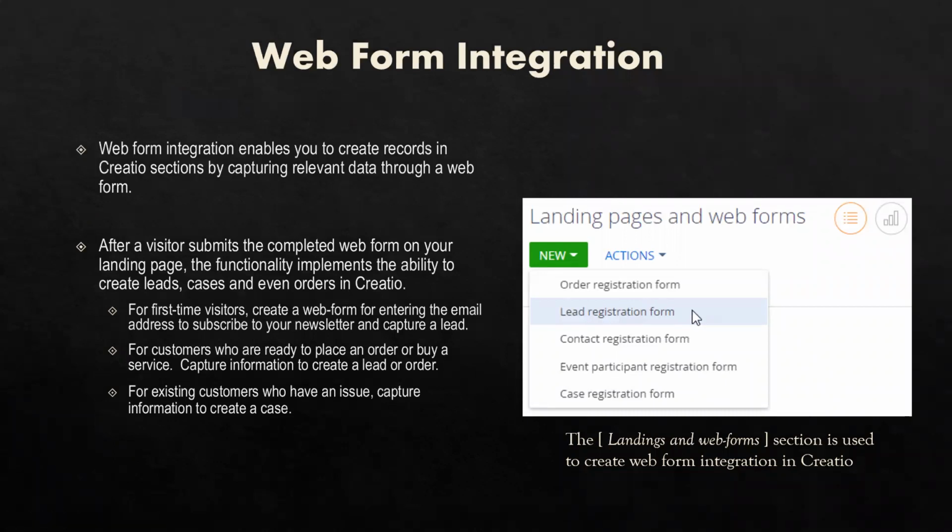Along with chat integration, there's also web form integration. Web form integration enables you to create records in Creatio sections by capturing relevant data through a web form. After a visitor submits the completed web form on your landing page, the functionality implements the ability to create leads, cases, and even orders in Creatio.